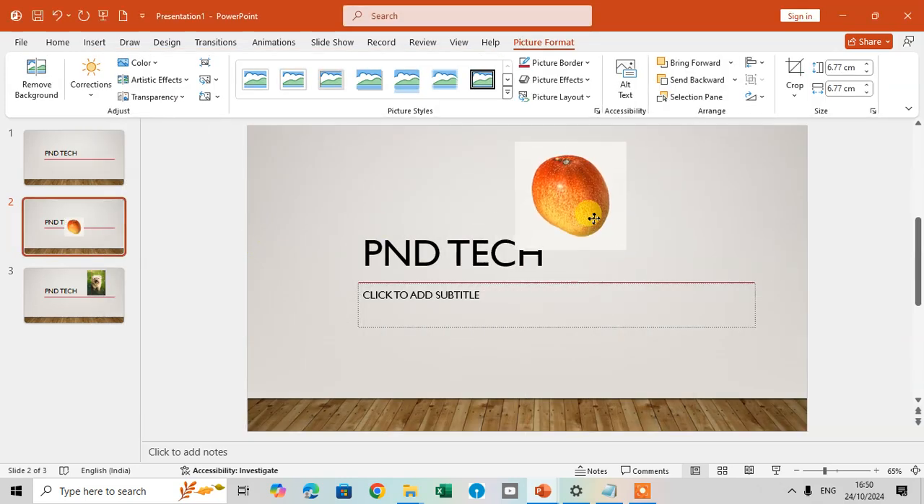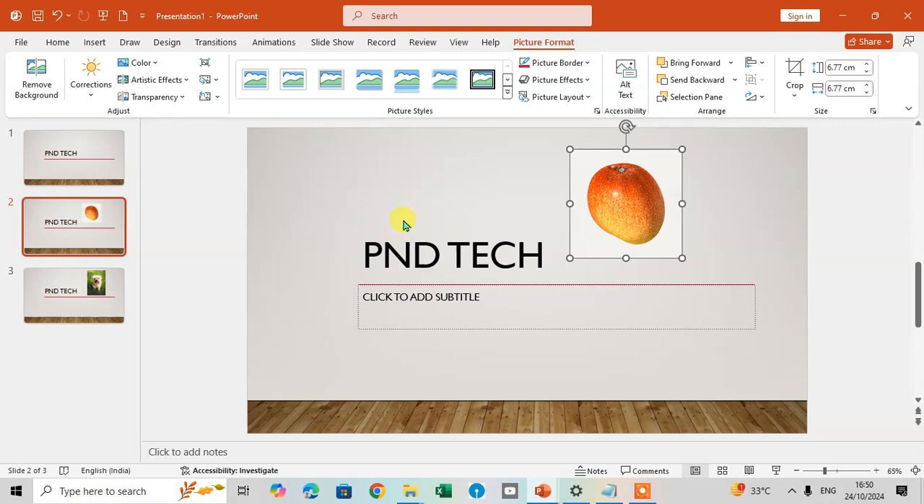Okay, so this is the way you can search for your picture online, and you can also select the picture from the online library.